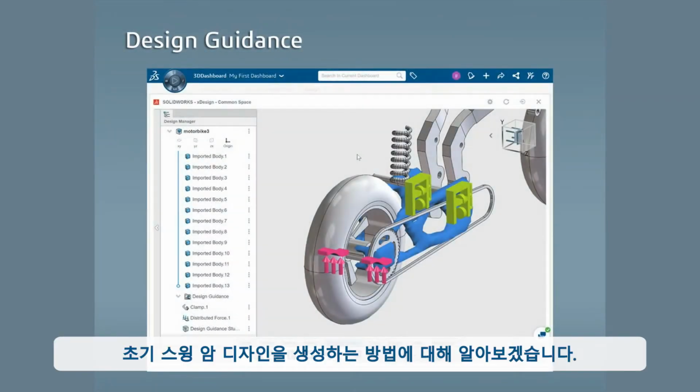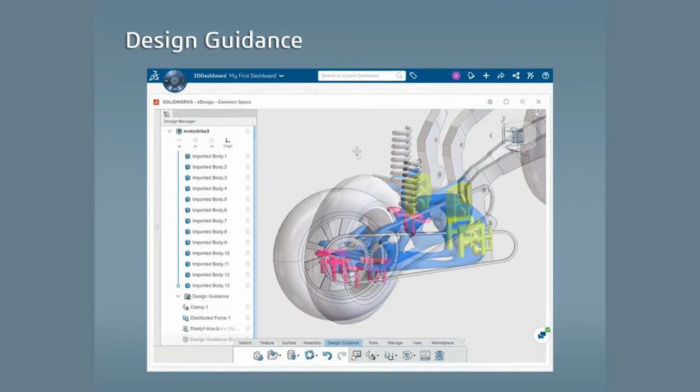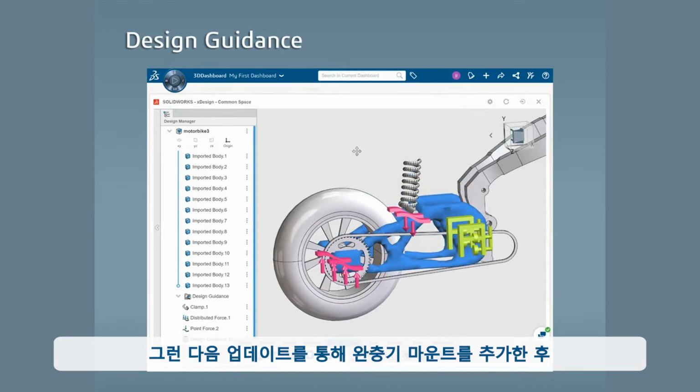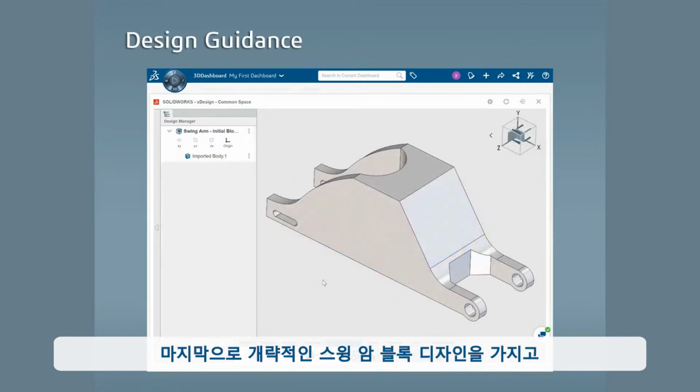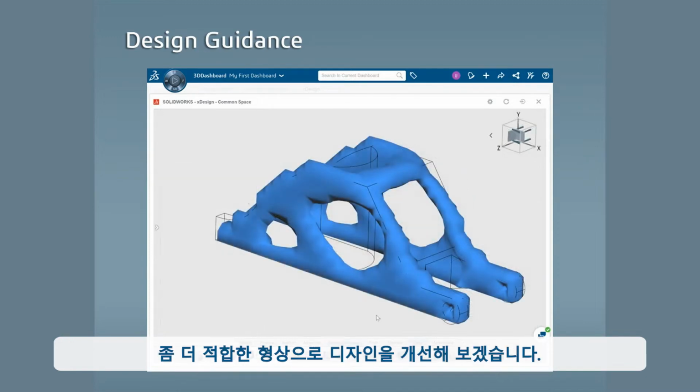In this lesson, I'll walk through the steps to create an initial swing arm design. Then I'll update the study to include the shock absorber mount and the forces applied on it. Finally, I'll take a rough block design of the swing arm and redesign it to a more optimal shape.